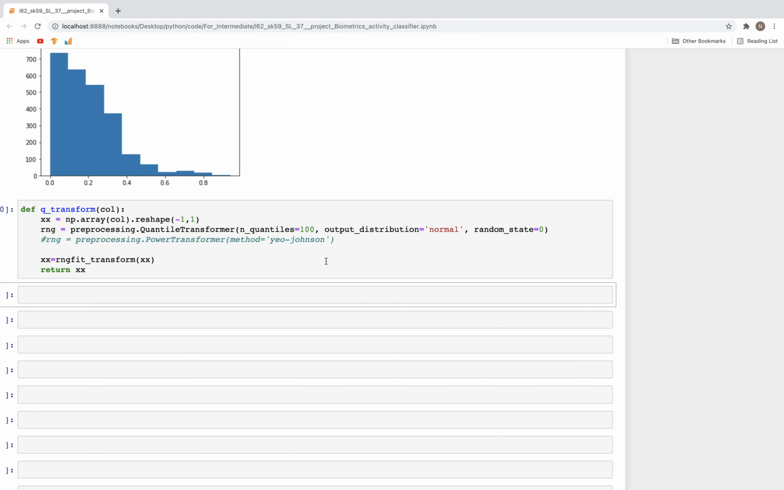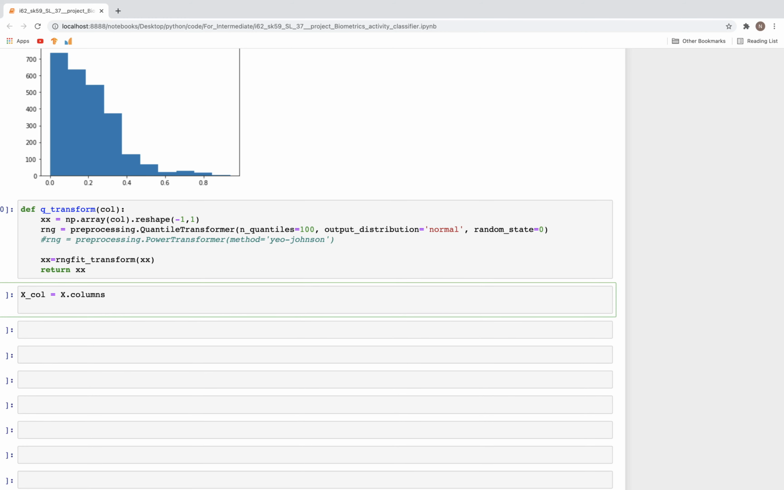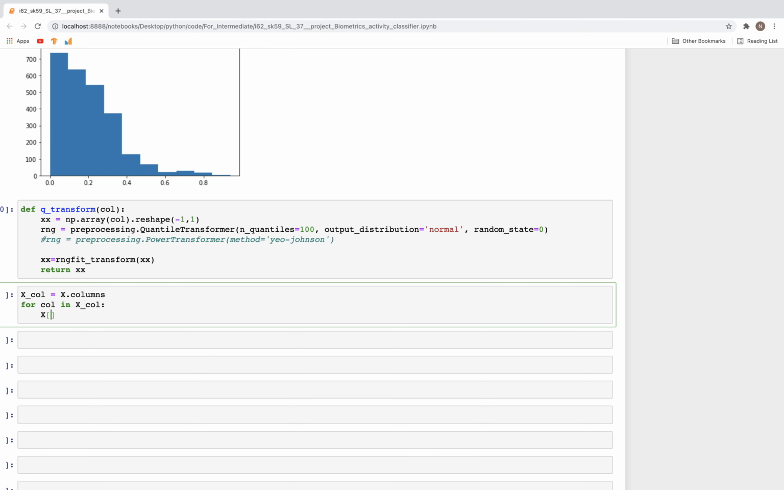So that's the function, and we can use that now to transform the columns in x. x underscore column is equal to x dot columns, and then for col in x underscore column, x col is equal to q underscore transform, and this is going to be x column.